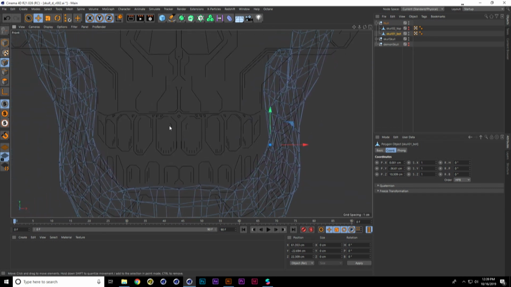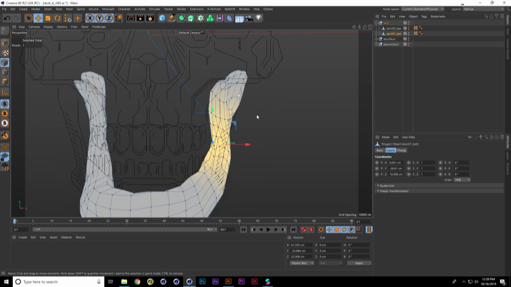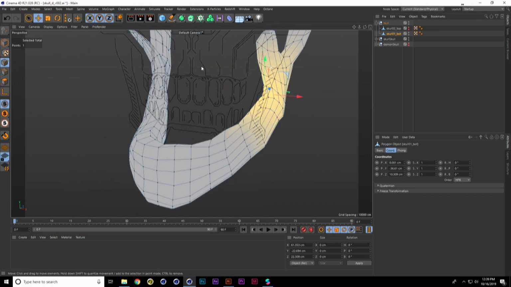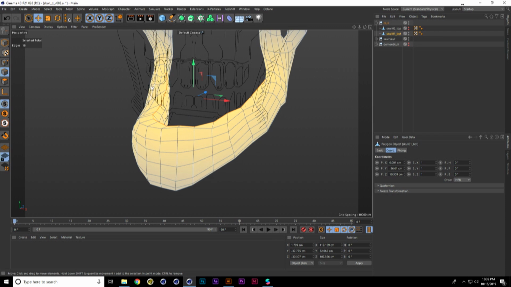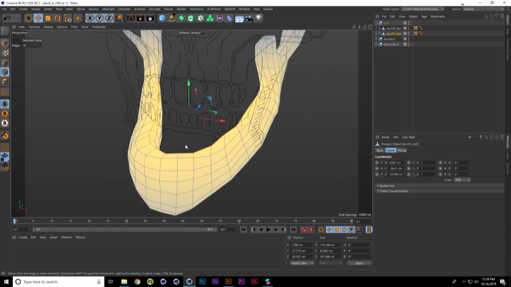So we have our teeth. We could go in there and we could model one tooth at a time, which would be kind of a lot, and there's not really a lot of dimension in there. So what I want to do is, instead of modeling the teeth, if we grab our edges, and you'll see I already have them selected here.